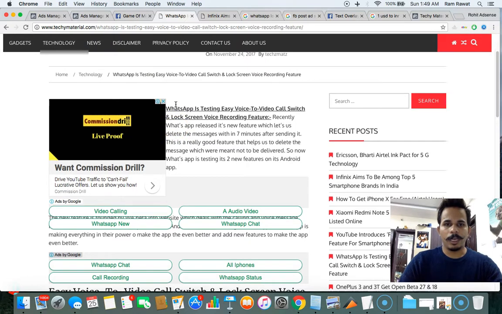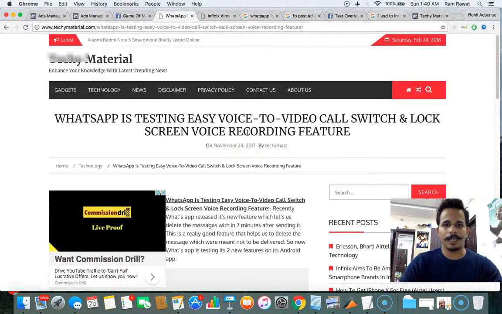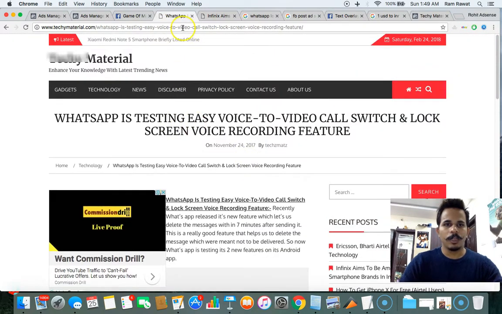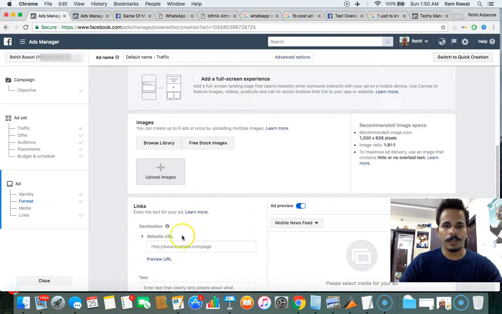So right now I can just go through the post, and it says WhatsApp released its new feature that you can delete your message within 7 minutes after sending it. If you had no intention of sending some message and it went, then you can just delete it for the recipient. Okay, so we can highlight this thing and create an ad around it. I'll use this link as the URL and put it over here, in the website URL, because I want my traffic to go to this page.